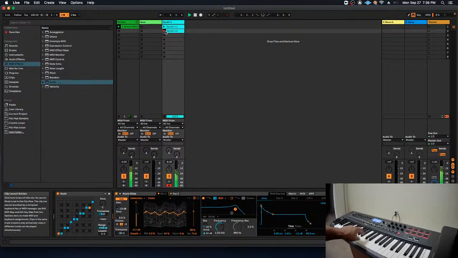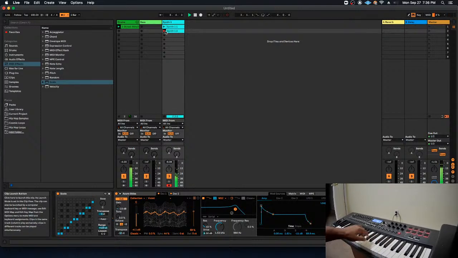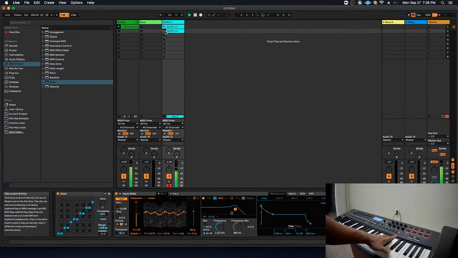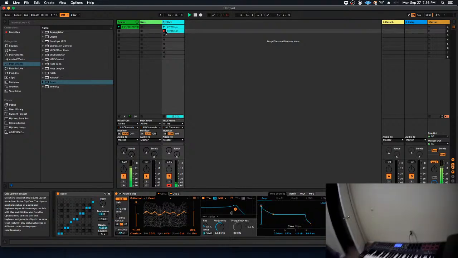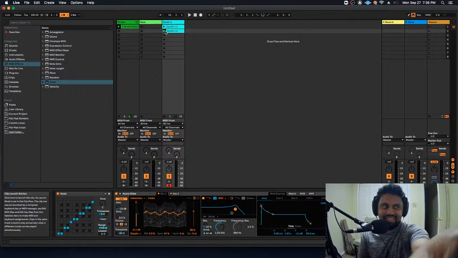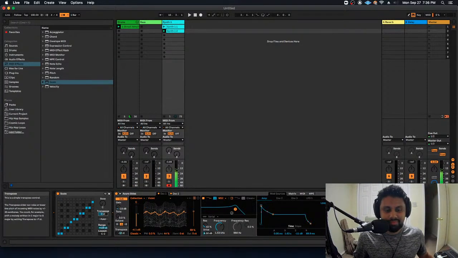I'm not even looking. Everything was technically in scale. So that's kind of a fun little trick that you can use. I think it's pretty cool. That's what I wanted.